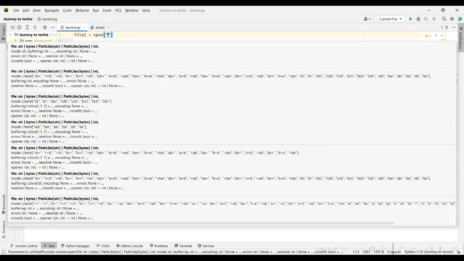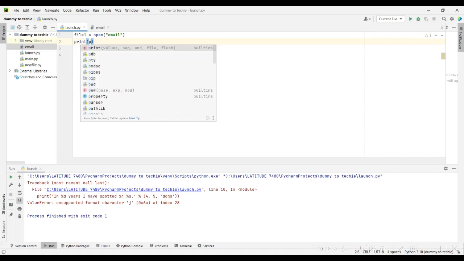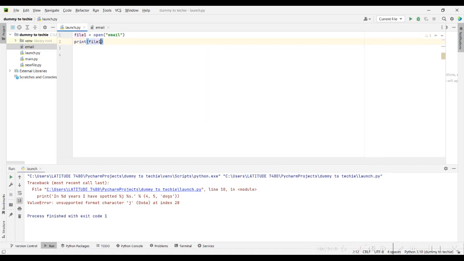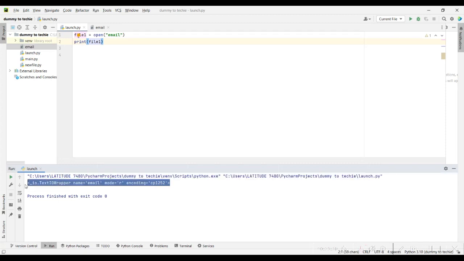I'll put it inside the string. I'm opening email. It is like a guide or something. I don't need the guide for now. So email, and if I say print file1, you're using this print a lot. So print file1, what do you think it will run? It will print out that there's a file here, and this is the encoding of that file. It means the file exists. So it actually opens the file.